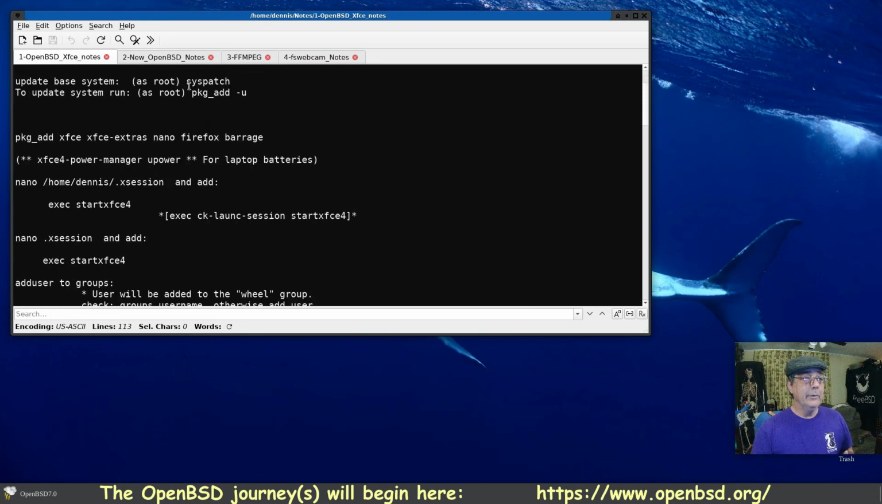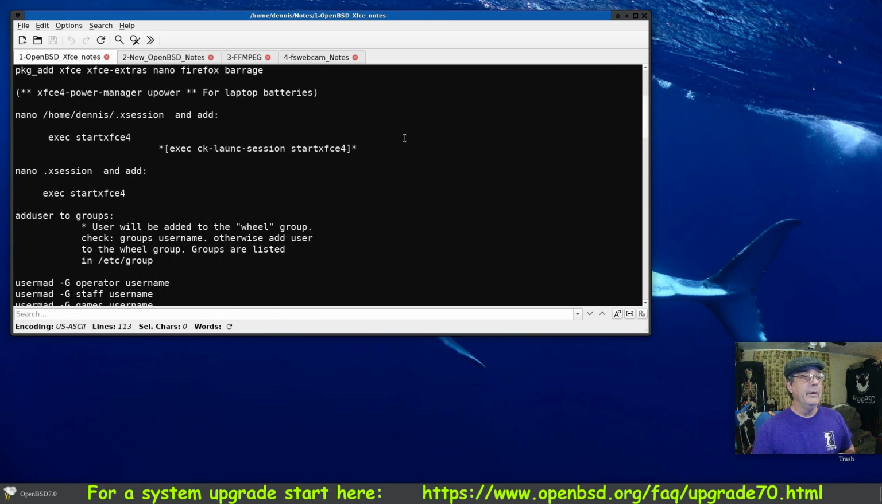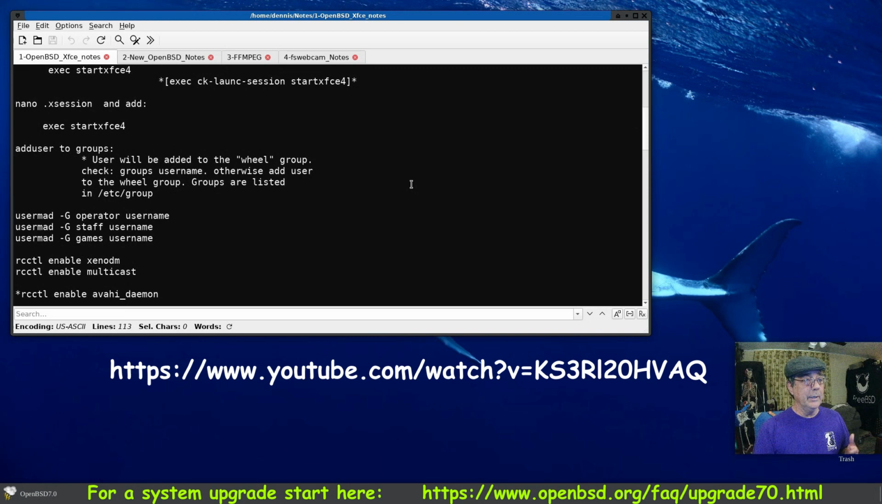In case you didn't know, this is how you upgrade the system. syspatch as root, pkg_add -u updates all the packages, and you can just say one package. You can indicate like Audacity, for instance. So here it would go space and then Audacity, and it'll check that package for any updates. I've installed a lot more than this. I went through the install of OpenBSD in a YouTube video, so if you want to see how I installed it, welcome to watch that video.